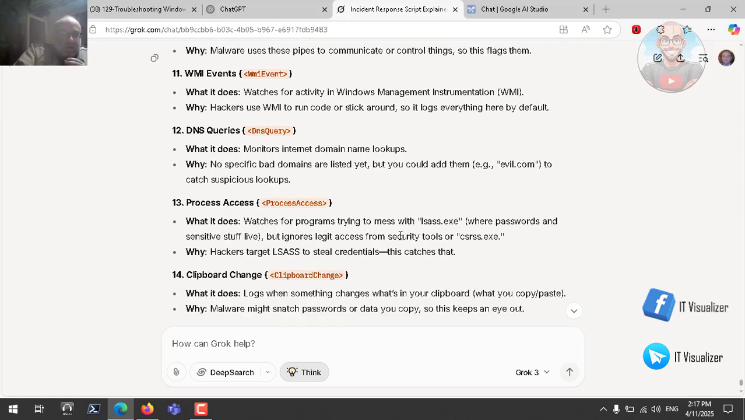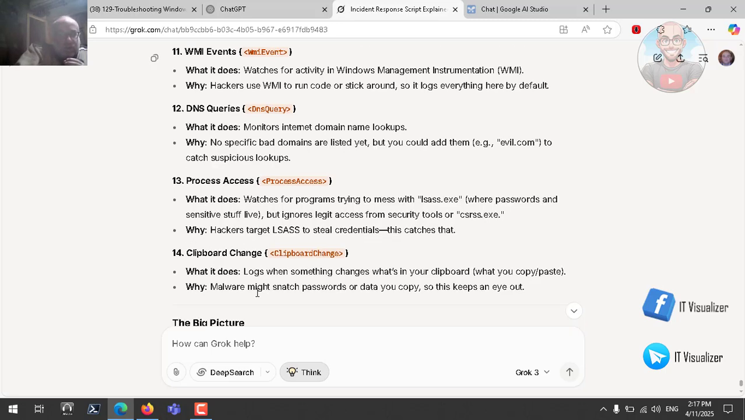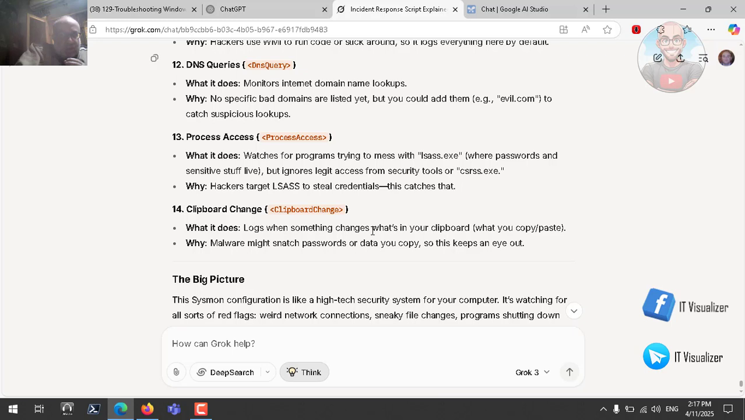Process access. What it does: watches for programs trying to mess with LSASS, where passwords and sensitive stuff live, but ignores legitimate access from security tools or CSRSS. Ignoring Windows getting to this, but suspicious access to this one may be an attempt to get the password. Clipboard change. What it does: logs when something changes what is in your clipboard, what you copy and paste. Malware might snatch passwords or data you copy, so this keeps an eye on the copy and paste.